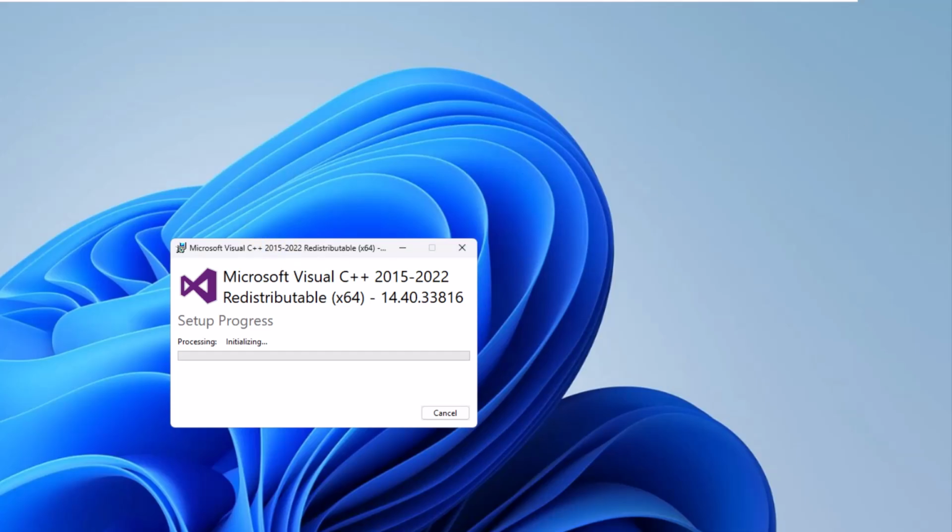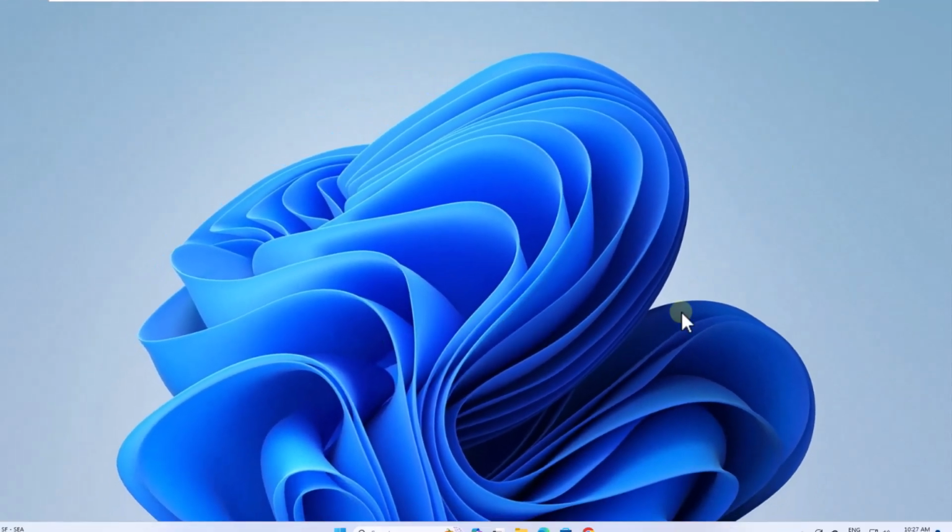After this, you must wait for all the components to be installed locally. When this process ends, click on Restart. Windows will be restarted and this error will be solved.